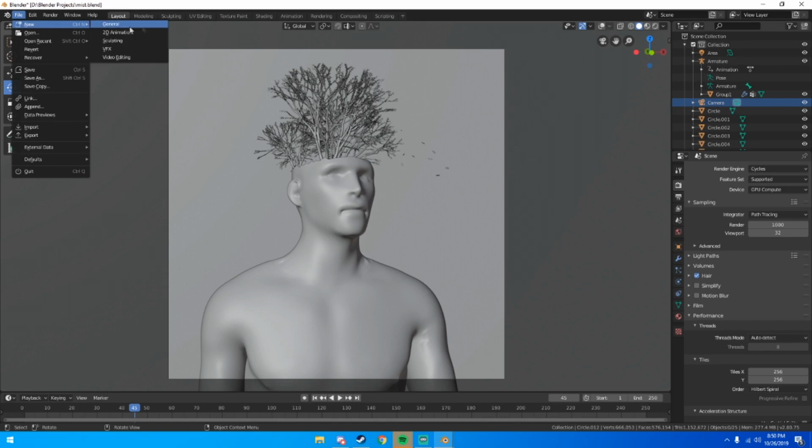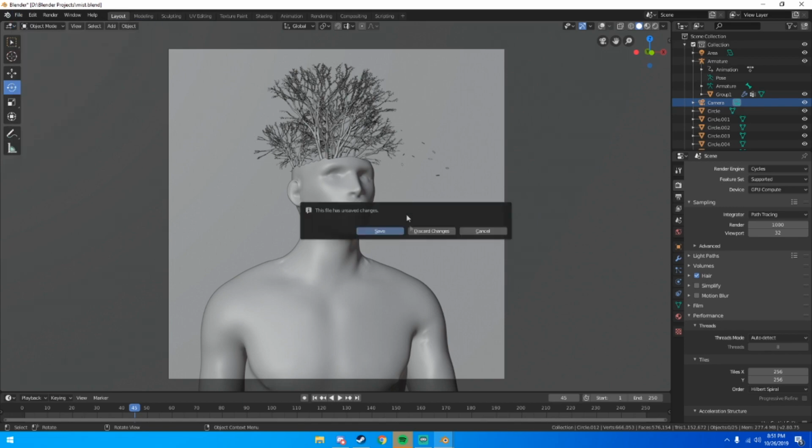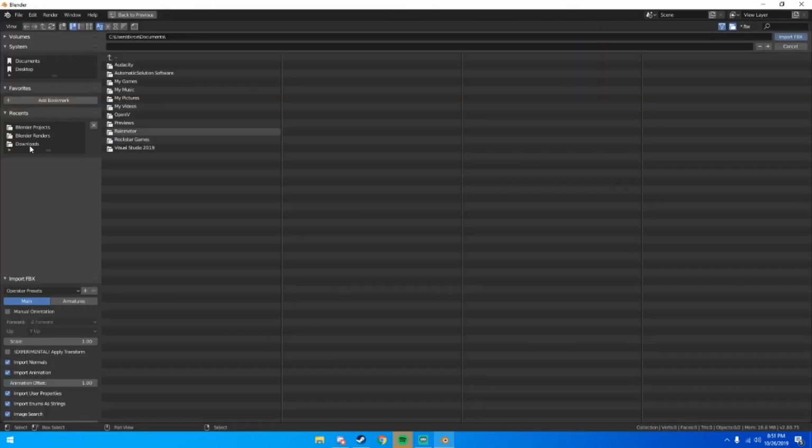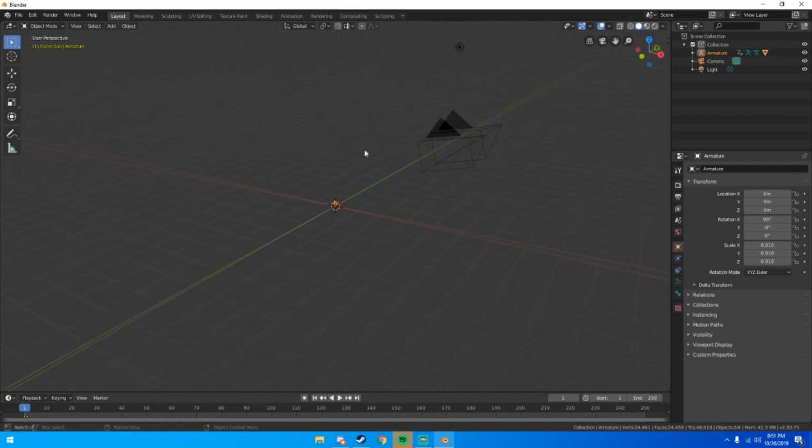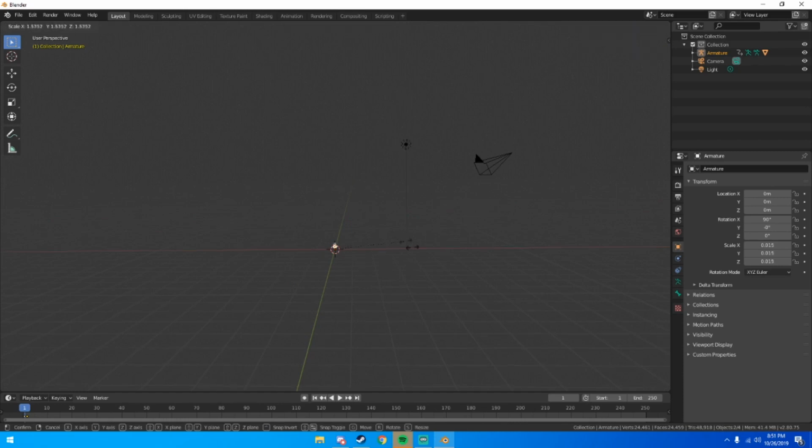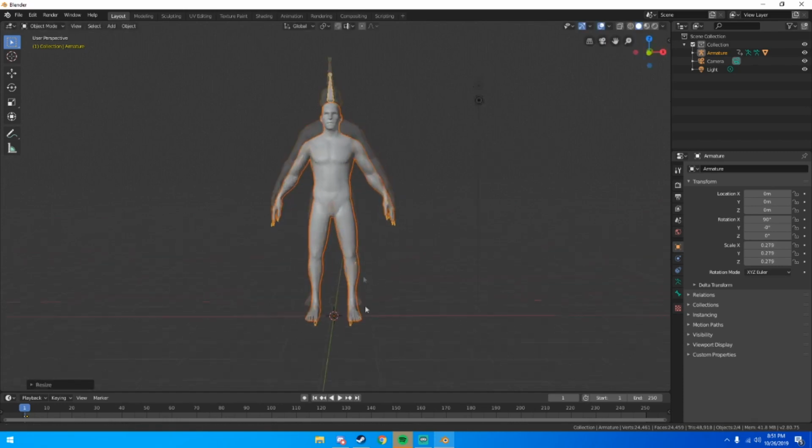But basically what we're going to do is make a new general project, import an FBX, and I'm going to go to my downloads or desktop, whichever one it is, desktop, and just import my character. You'll notice he's pretty small. We don't want him to be small. We want him to be probably as big as this light here. So I'm just going to scale him up to about there.